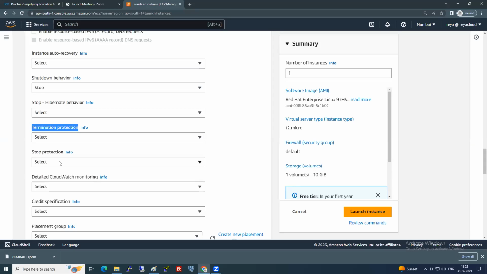And stop protection is the same thing. If you don't want the machine to be stopped suddenly, all of a sudden, you can enable the stop protection. So people cannot stop it.